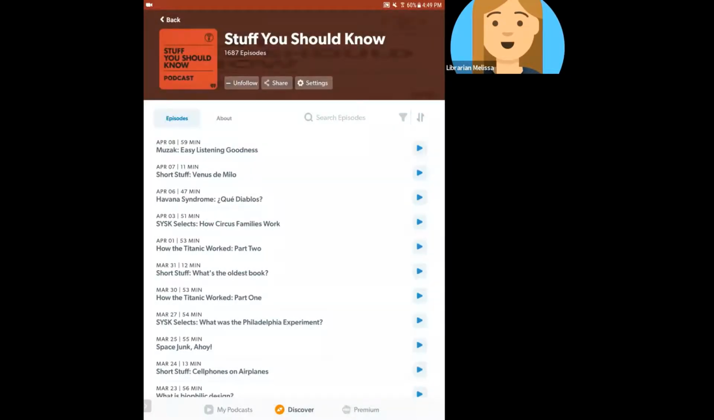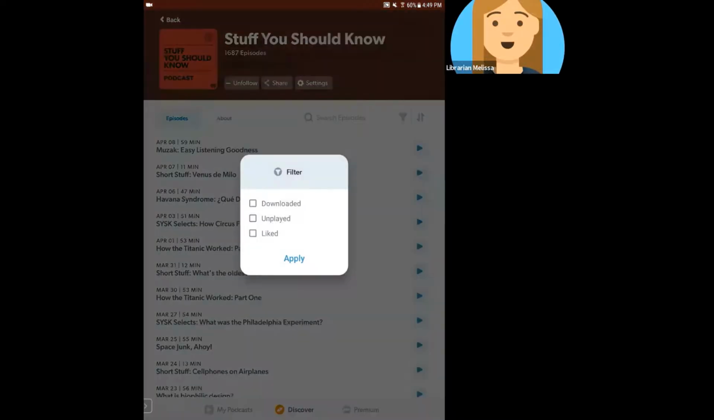And then the other little icon is a filter. I think it's an icon for a funnel. That's what it always looks like to me. Neither here nor there. But in any case, with the filter, you can filter the results of the episodes based on your previous interactions with them. So if you've liked something, you haven't played something, or you've downloaded something, you can apply that filter and it may limit your results depending on if you've interacted with that podcast before.